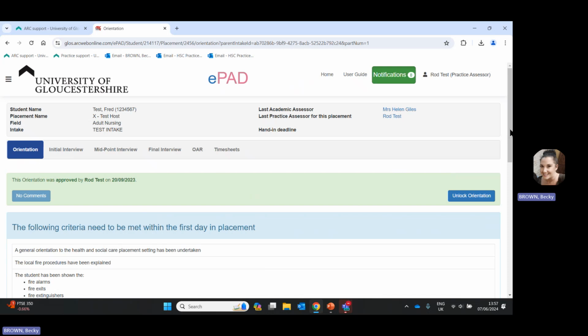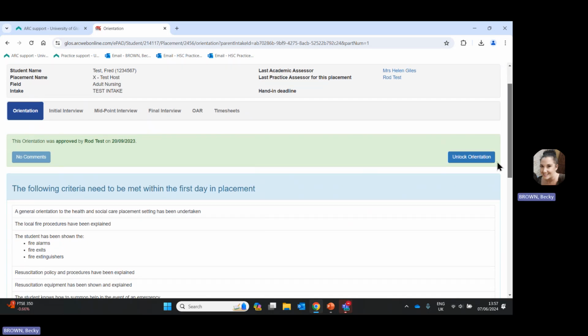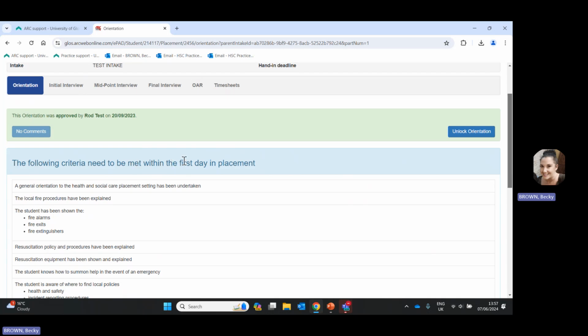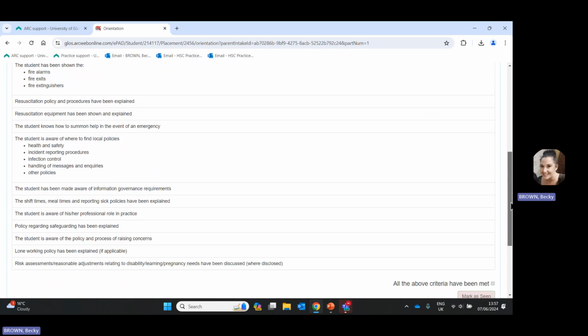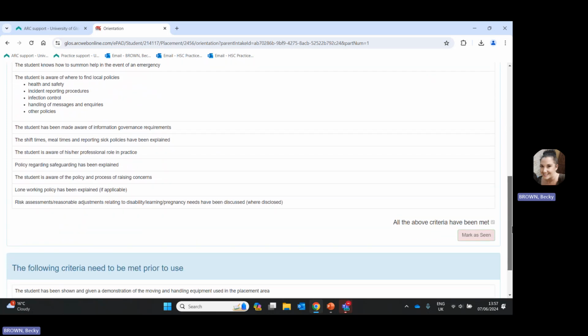So the orientation is the first screen. This one has already been approved by the student's practice assessor. But essentially it should be done within the first day, and it says that here, needs to be met within the first day. All it is is a safety orientation of the placement area. So the student needs to be aware of the fire procedures, how to raise alarms if necessary, where they would find policy and procedure, and general housekeeping really of where they may need to go, what's available to them. Providing they've been shown, and that doesn't have to be by the practice assessor, that can be completed by any responsible member of staff. But as long as they've completed it, then the assessor or supervisor can sign that off as having been done.